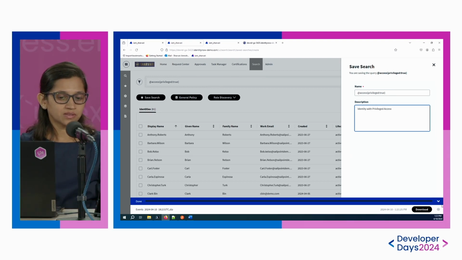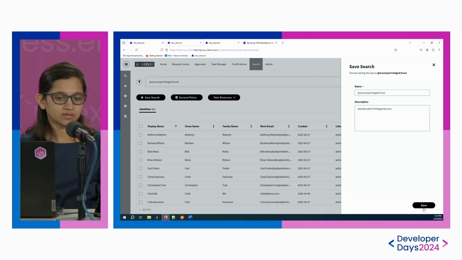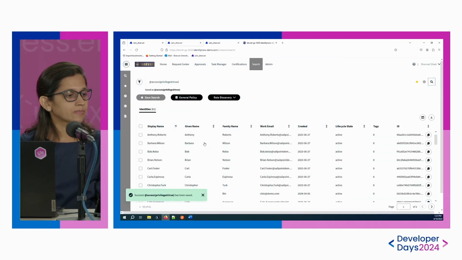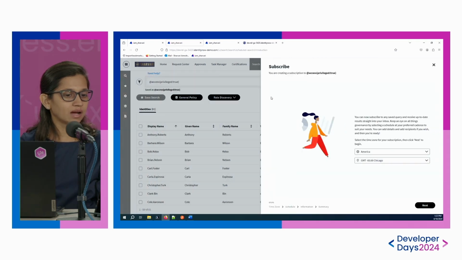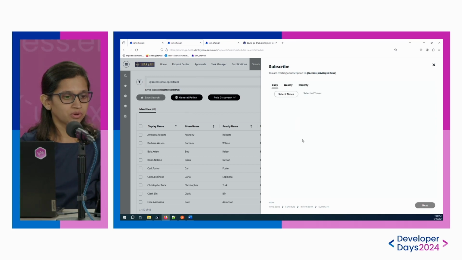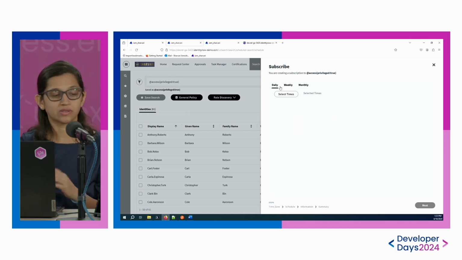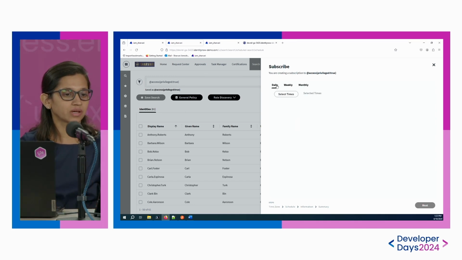So if I save this query, let's minimize this. It starts appearing here in my saved search queries, and then I have the option to subscribe to it. When I subscribe to it, I am able to set up a frequency of when I want the report sent out, whether daily, weekly, or monthly. So I can definitely select that schedule.